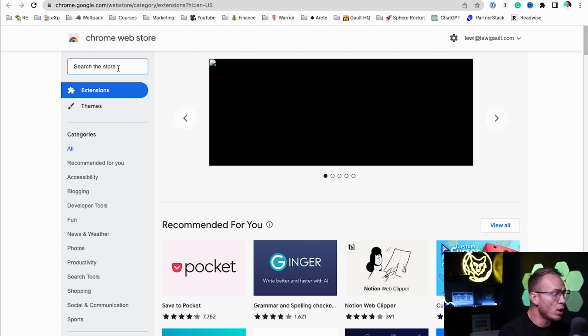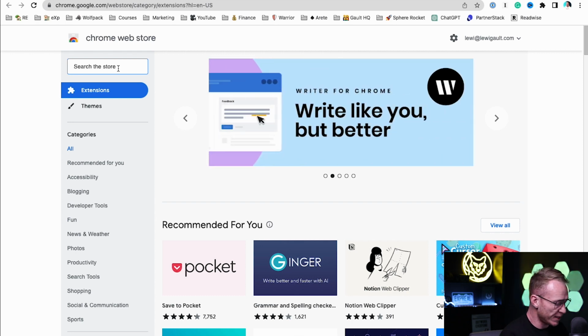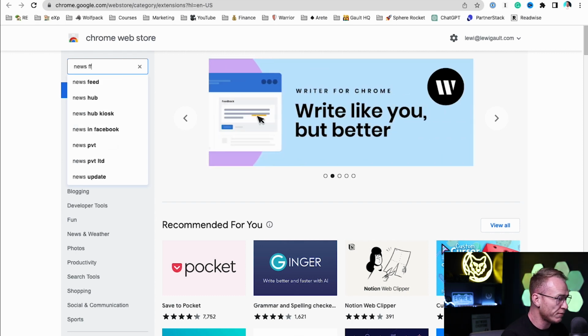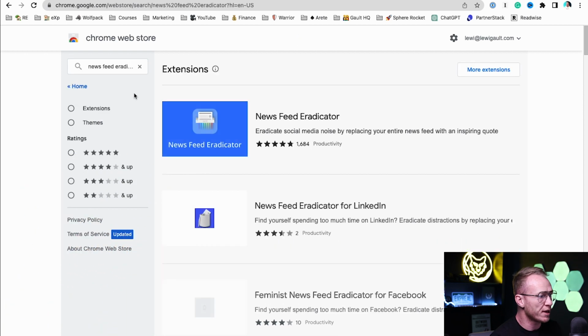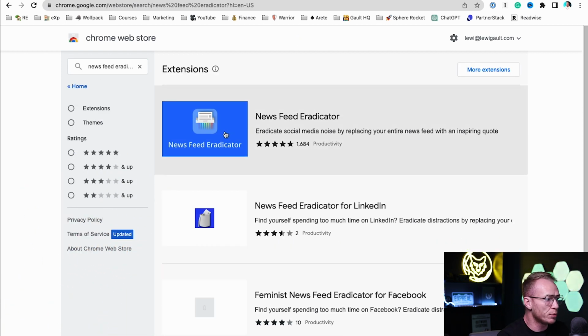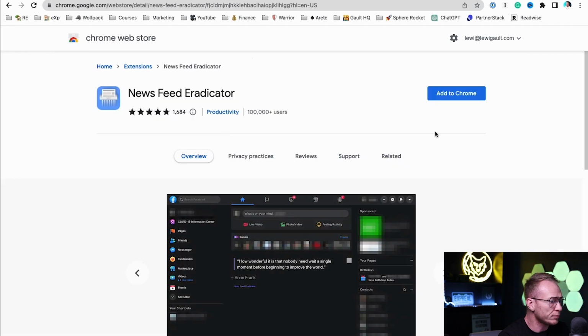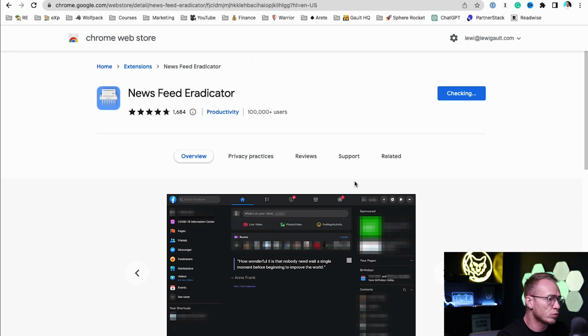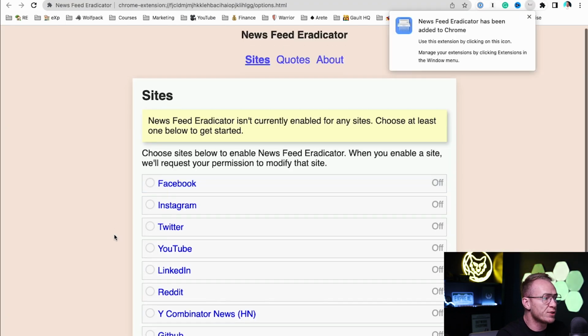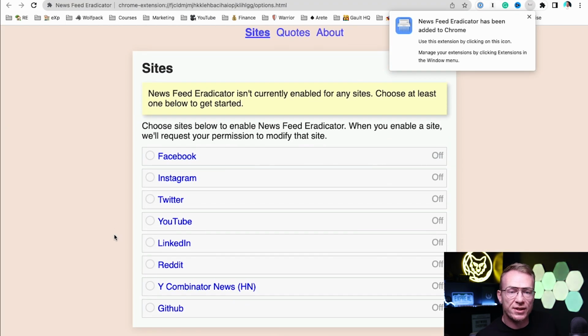Anyway, what we're going to do now is type in News Feed Eradicator, and it's that one right there, the top one here, this blue one. We're going to click on it. Like I said, it is free. Add to Chrome, add extension. And here's the really cool thing. You can set up the sites that you want it to block things on.